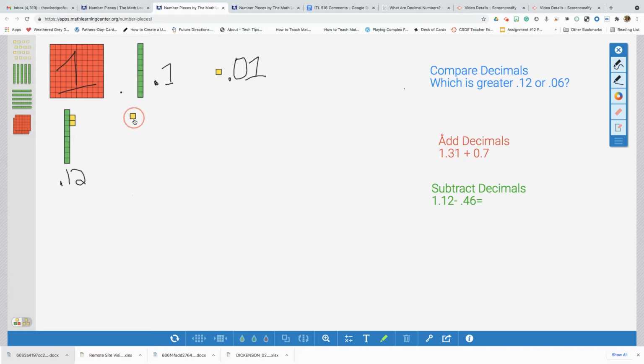So I'm just going to get these here. So drag out 6 of my hundredths. Now I can make a comparison, which is greater, which has a bigger value. And I could see that in terms of the size, this is a smaller value. 6 hundredths is smaller. So I can start using those fun symbols. 12 hundredths is greater than 6 hundredths. Okay, we got that down. Check. Let's move on to our next problem, adding decimals.